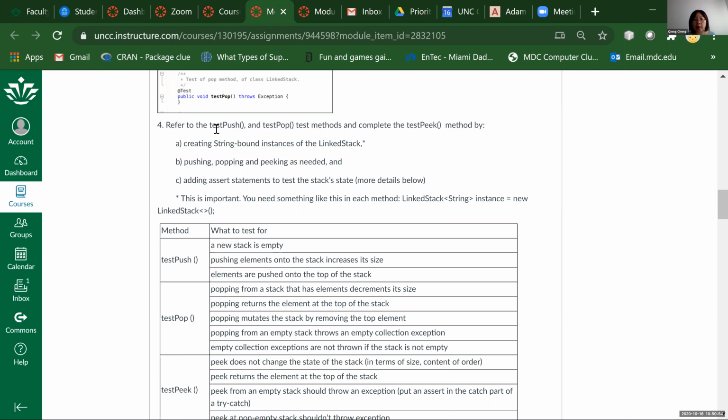All these unit tests are what you would like to use to verify whether the goal of each method's function has been reached or not, and whether the status of the linked stack has been maintained through the different methods or not. So that is the main idea.